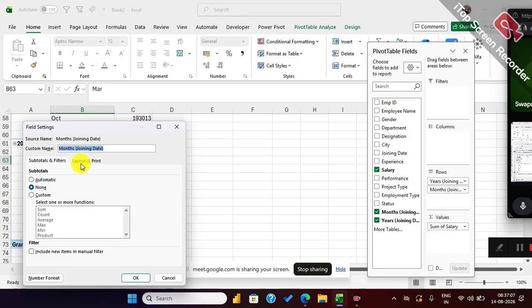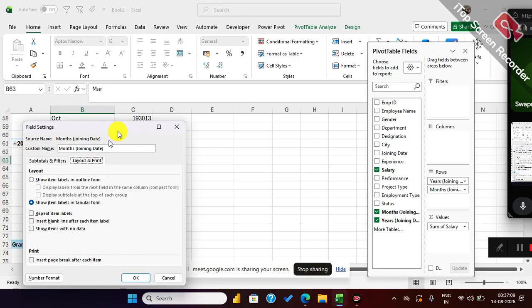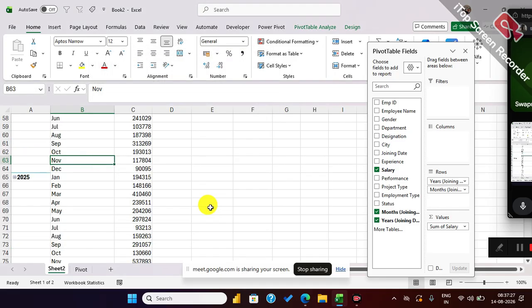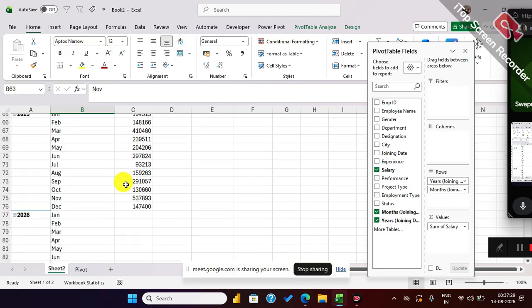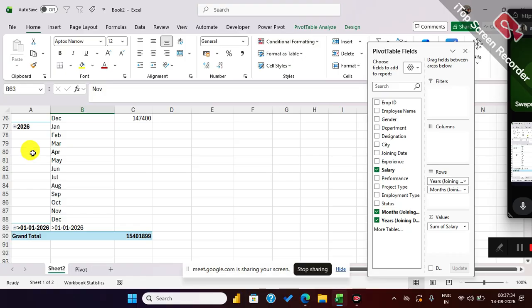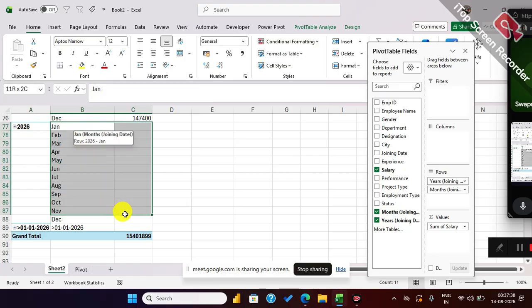When I go back to the setting, there is a layout and print. Once again, I will go back to this. Here it says show items with no data. Now this matches my question. Show items with no data. So when I click this and say okay, please observe carefully. When I go here, 2025, and I say show items with no data, here it says, sir, in 2026, you have not paid the amount to anyone.